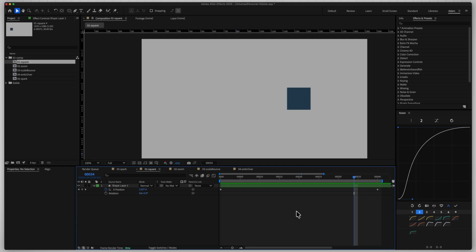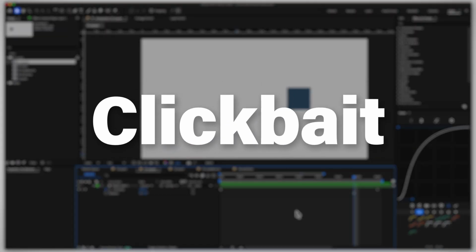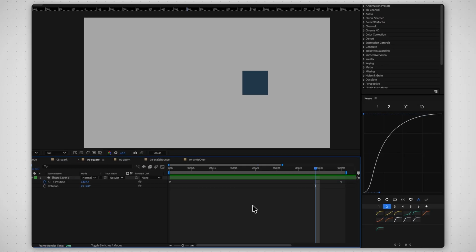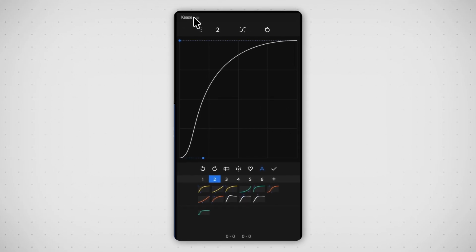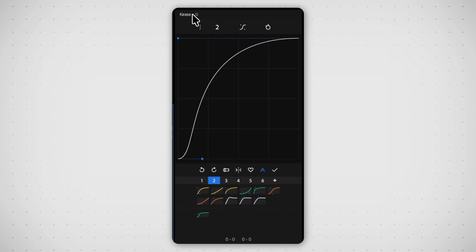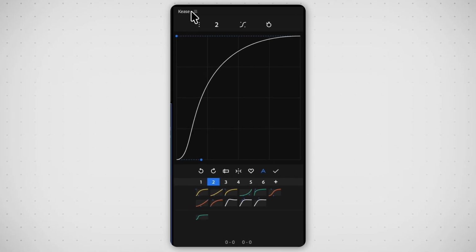You're using the wrong After Effects easing plugin. That's a clickbait title, but in this case it happens to be true, because the best easing plugin is this one here called Kease. It's so much better than all the other ones out there, and yet it's never mentioned in the lists of easing plugins, so I've just taken it upon myself to get the word out.